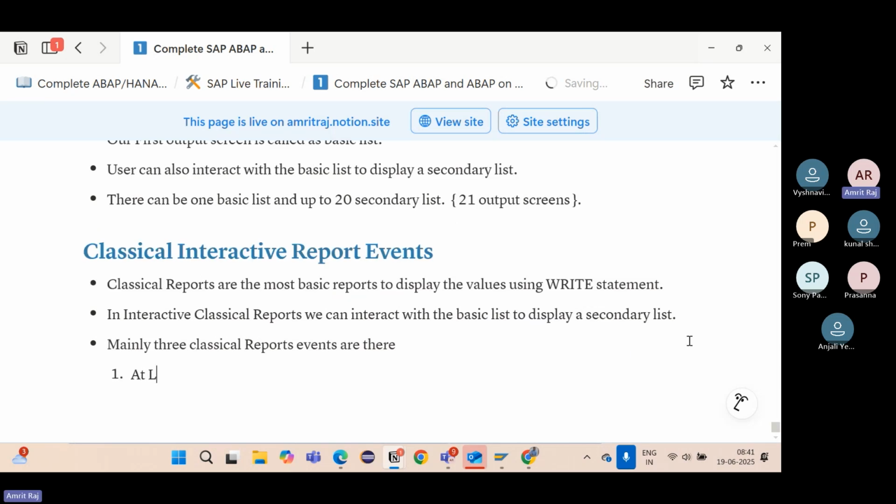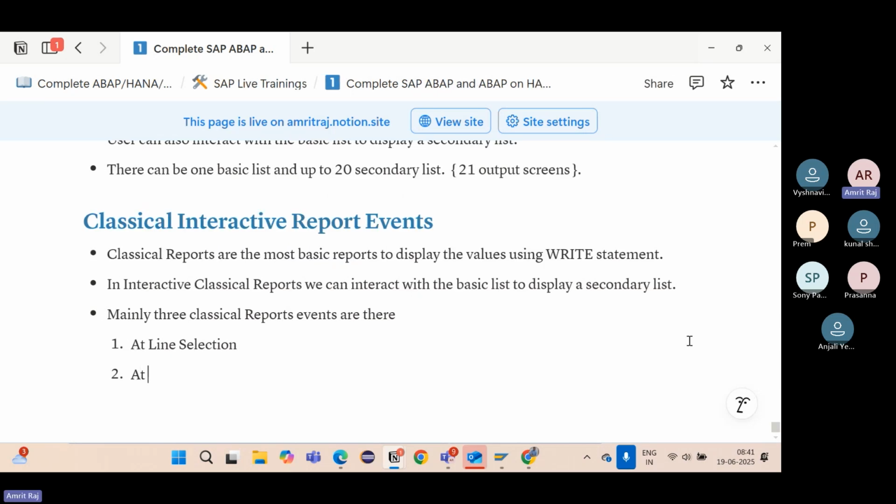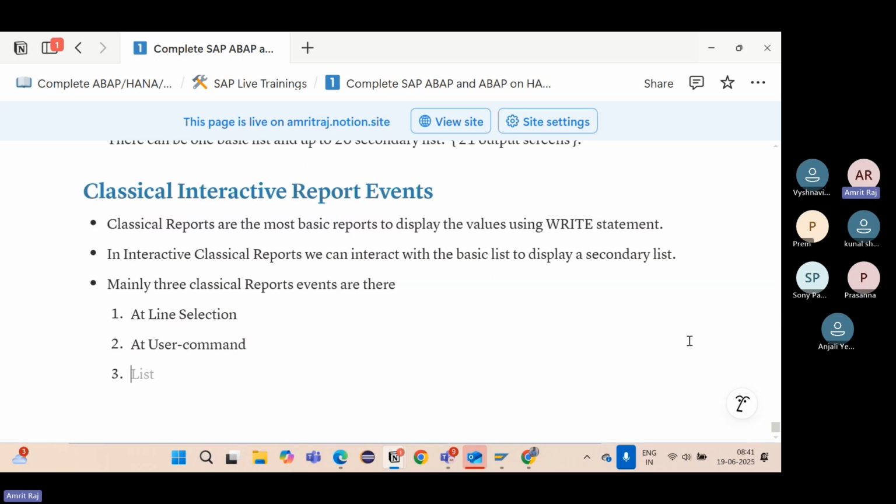At line selection, at user command, and top of page during line selection. Three events are there. Classical interactive report events.